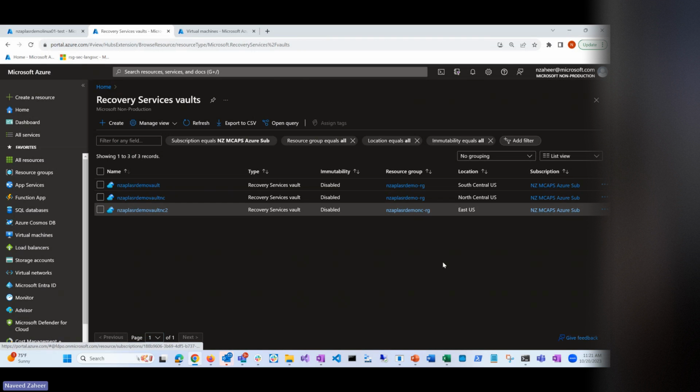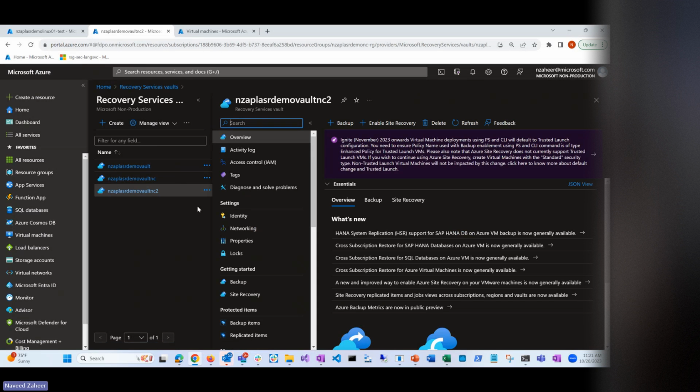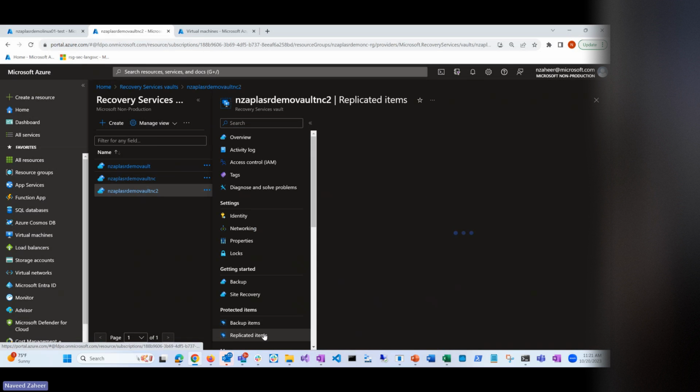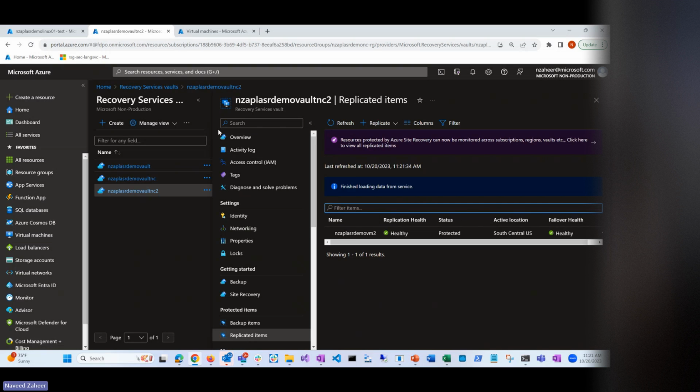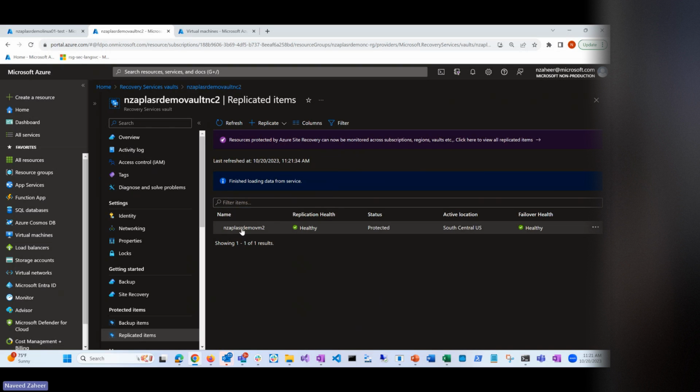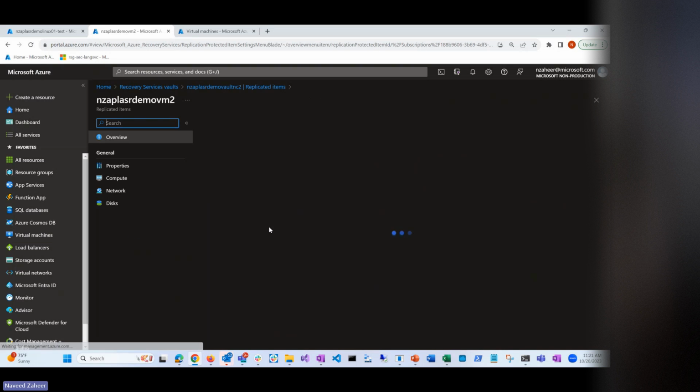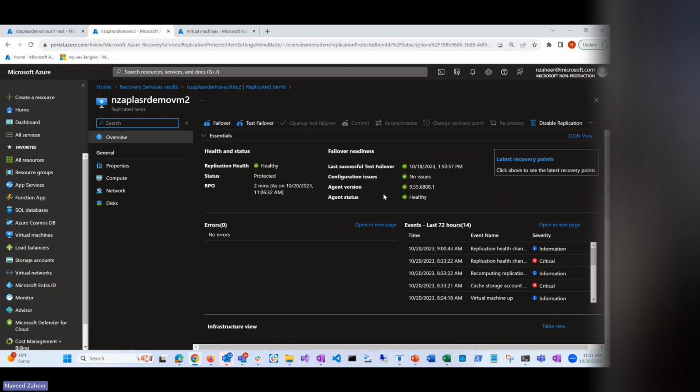So that's why I am going to use a technique like baking a cake. I can show you replicated items. So that's how it's going to look. That's a replicated item. This is the name of the replicated item, NZAPL. This is the VM that I've already done that has been replicated on the other side. If I go into this VM, it will show me what the different things are. There are some errors. Basically, I turned off this VM to save cost, and you will see some errors.